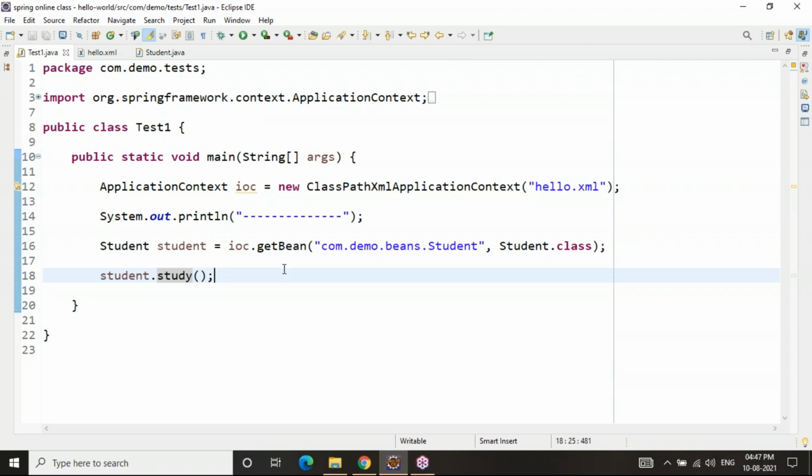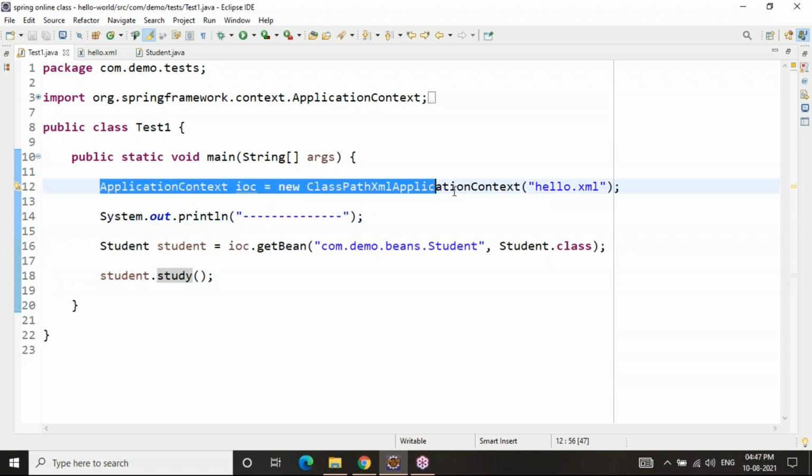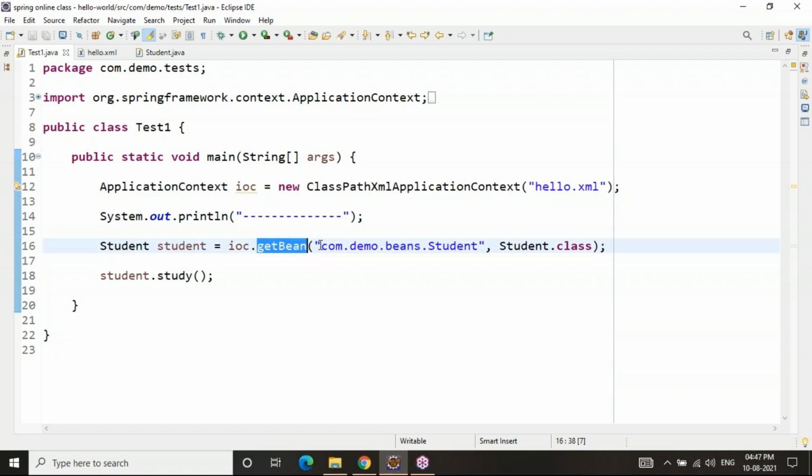Any questions so far? One last time I'm repeating. The IOC container creates your objects and keeps them inside. Whenever you want, ask it: getBean, give the name, and provide the casting. Once you get the object, Spring core module's job is done. Now do whatever you want here, like I'm doing method calling.